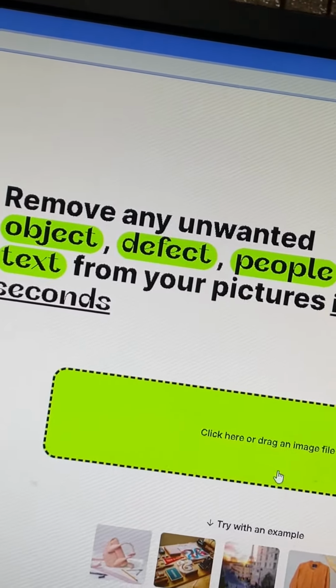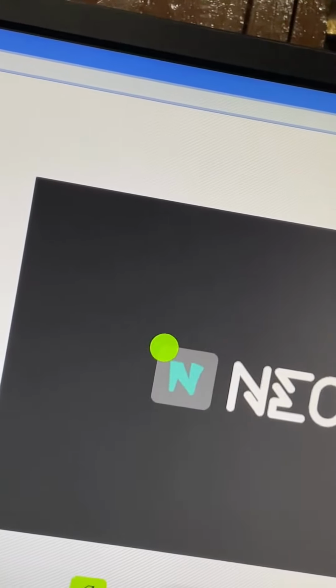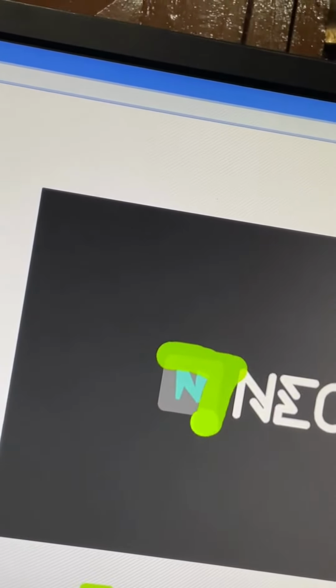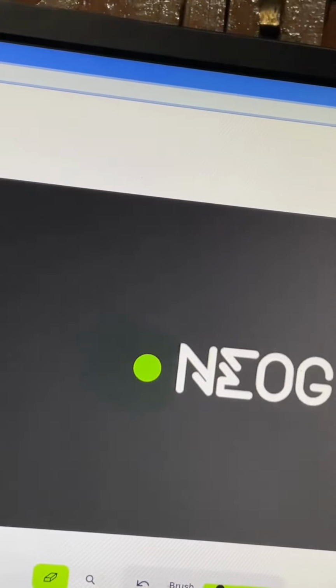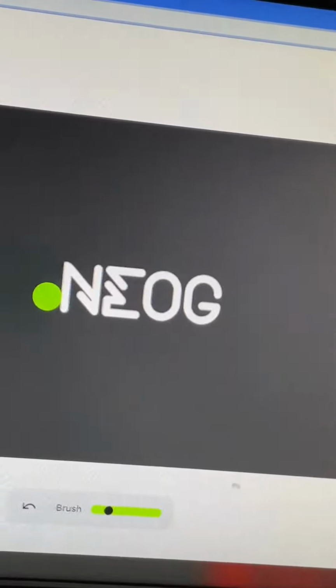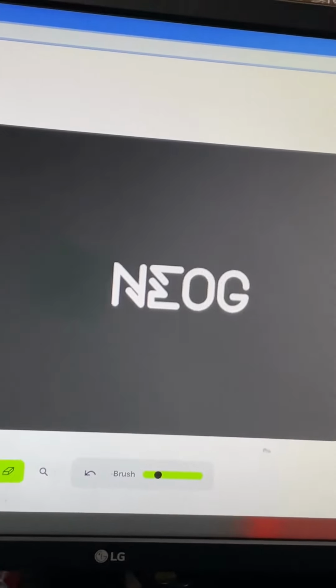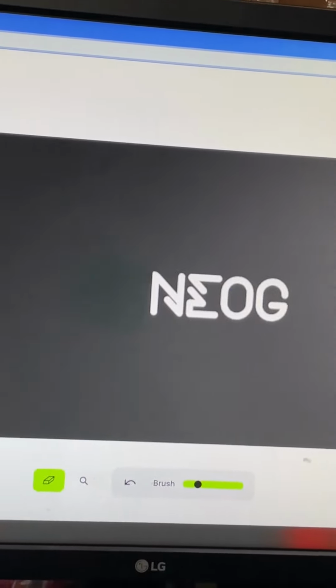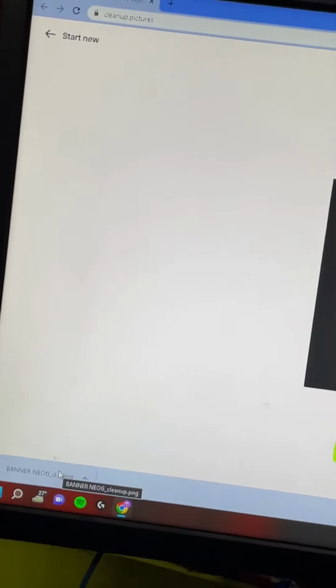Here you just have to upload an image. I'm going to choose my logo and open it, and I'm gonna remove my own logo from here to show you. I mis-selected that N by mistake, but yes, it is removed here for free of cost, and you can see this is before and this is after. You can also download it for free of cost. Here it is also downloaded.